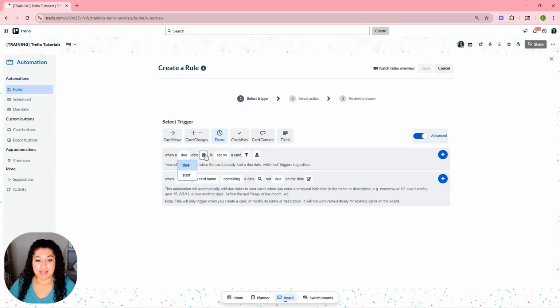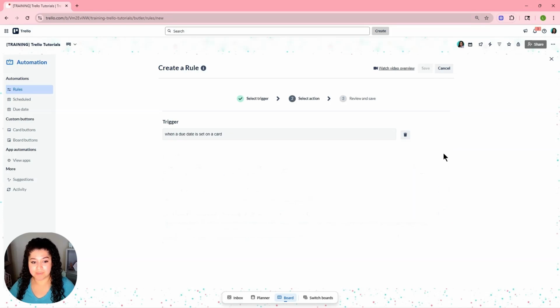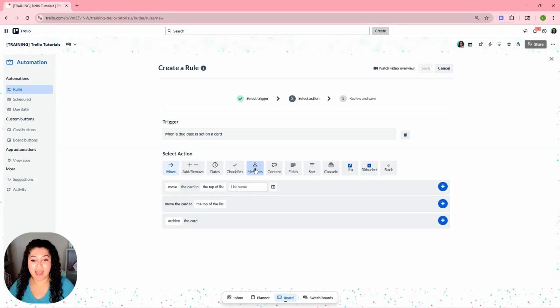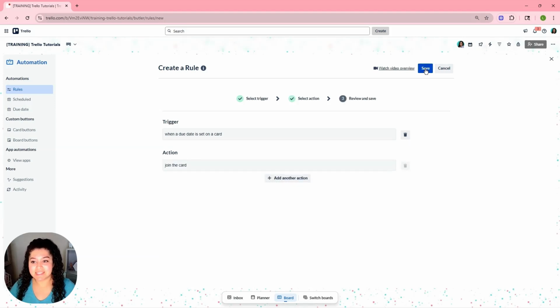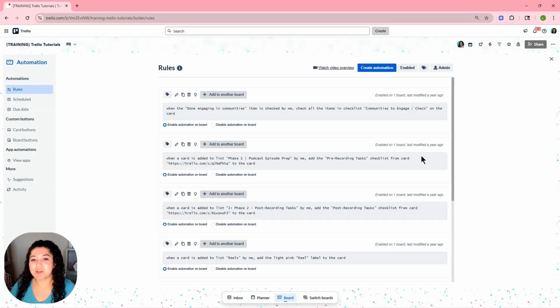So when a due date is set on a card, we're going to keep it simple. We're going to hit this little plus sign. The action is to add yourself as a member to the card, so you're going to join the card. If you had another member on your board, it would give you the option to add them to that card instead. But for me, there's no one on this board. It's just myself. Again, I work mostly with solopreneurs. So we're just going to join the card here, hit that plus sign, hit save, and boom, the automation is done. All right, so now let's work on the second automation.